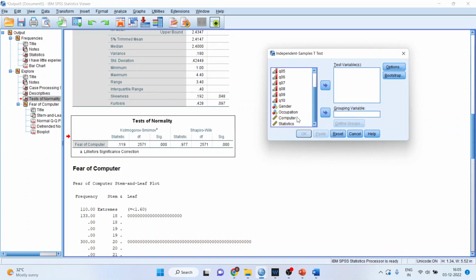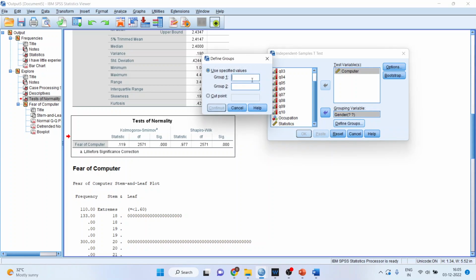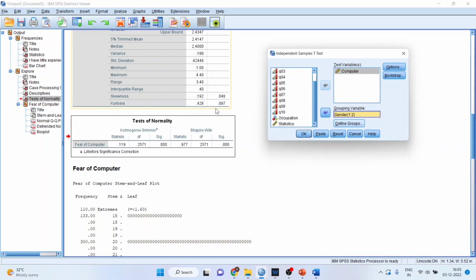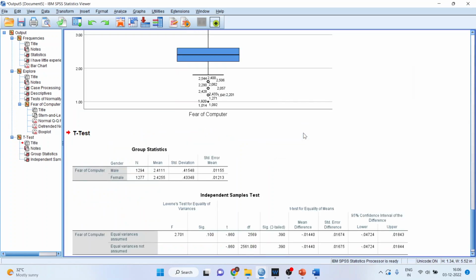I'll transfer computer into the test variable and gender into the grouping variable. Basically, I want to see whether the fear of computers is equal in male or female, or if it is different. Define the groups. The code which I have used in gender is 1 for male and 2 for female. Continue. Click OK. And I have got the results.